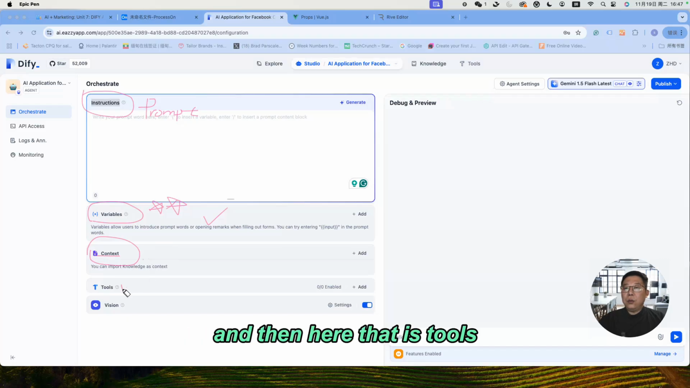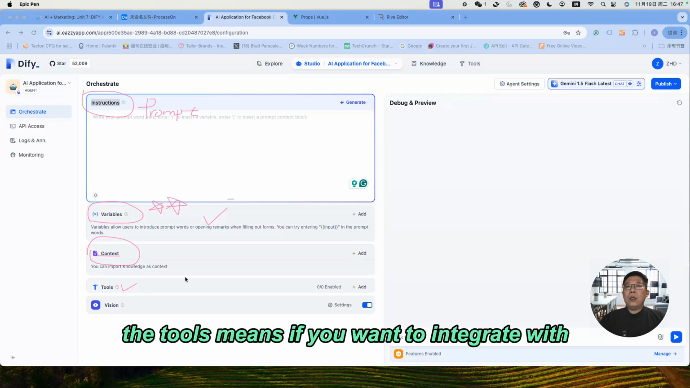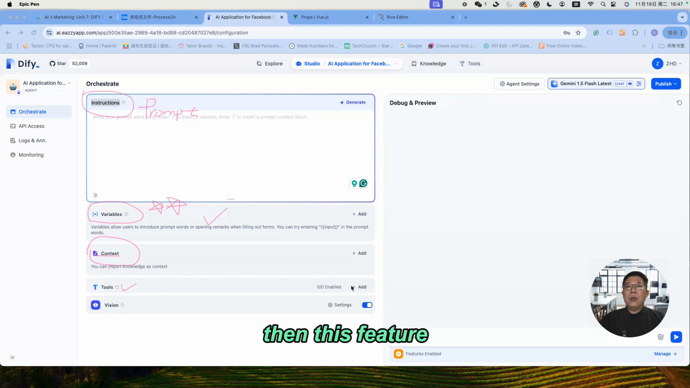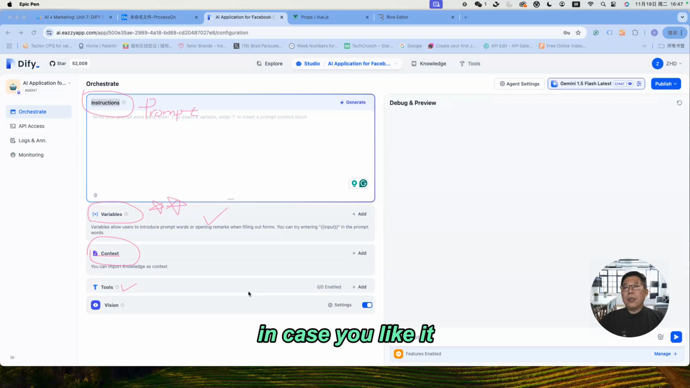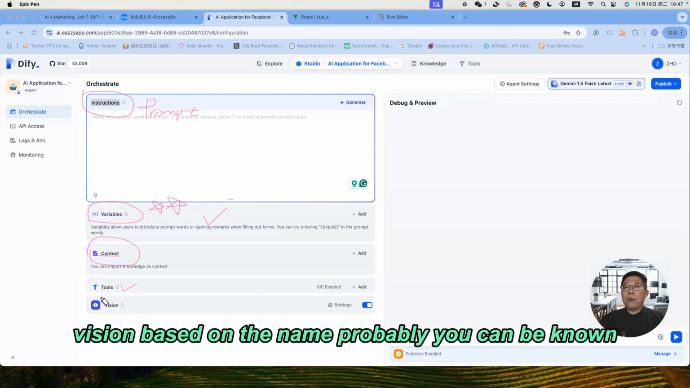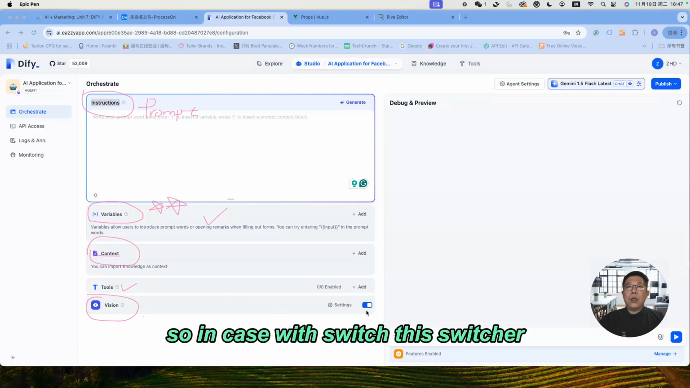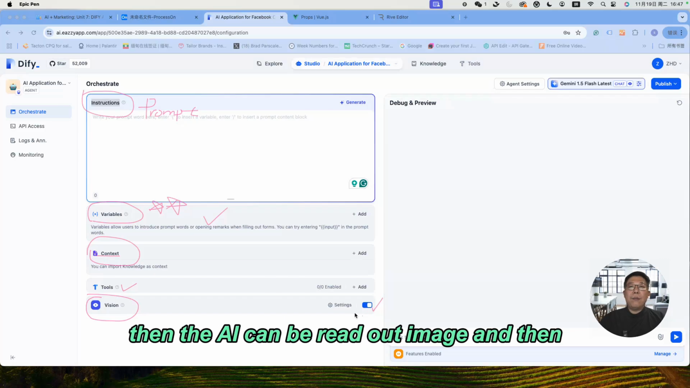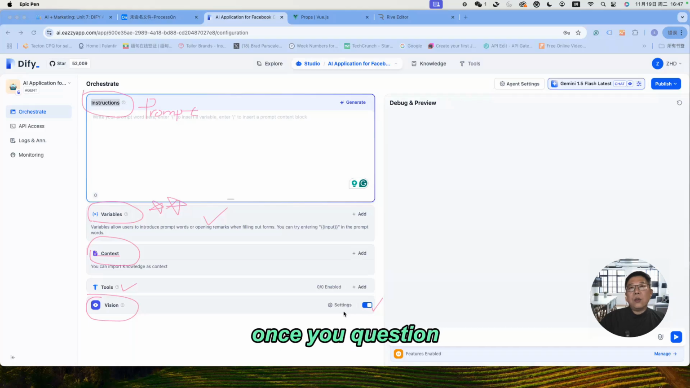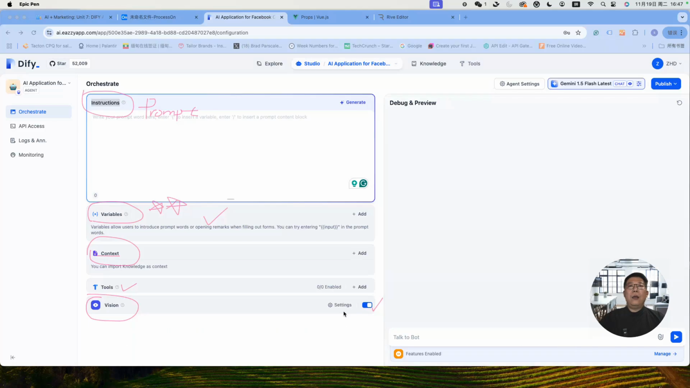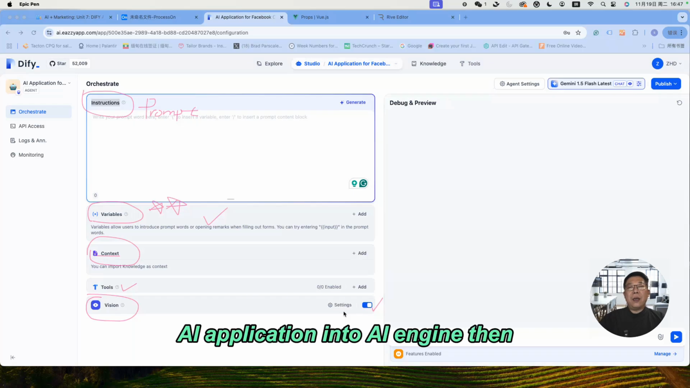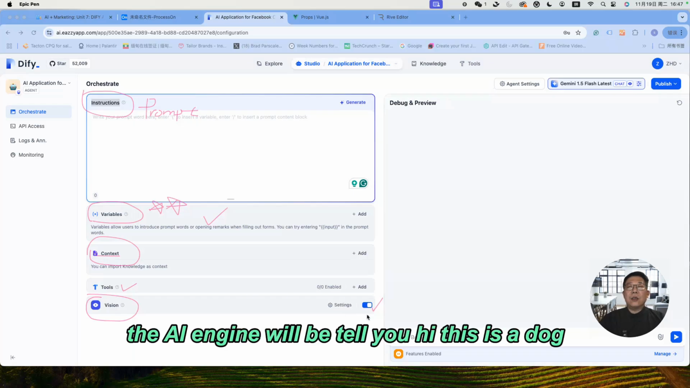And then here, that is tools. The tools means if you want to integrate with third-party tools, then this feature will be enabled to integrate diversified third-party tools in case you like. And then here that is vision. Based on the name, probably you can guess. In case we switch this switcher on, then the AI can read images. Once you ask about the image, for example, you upload a dog picture into the AI engine, then the AI engine will tell you, hi, this is a dog, very cute.